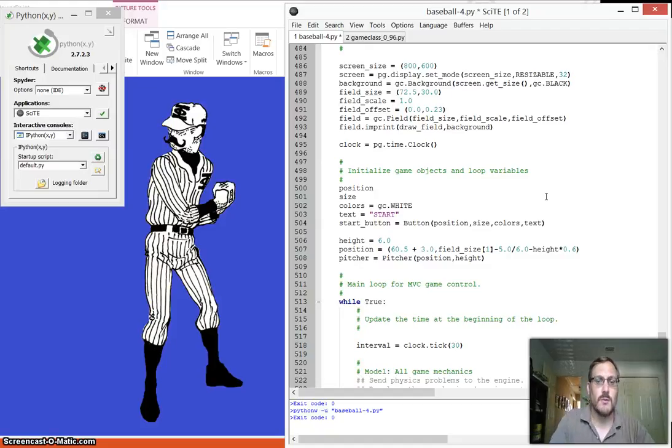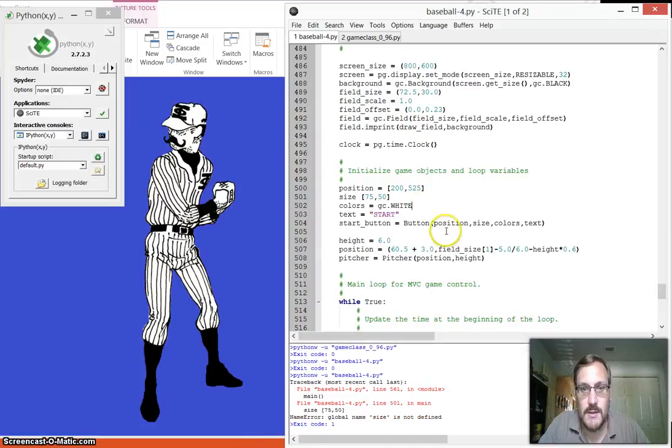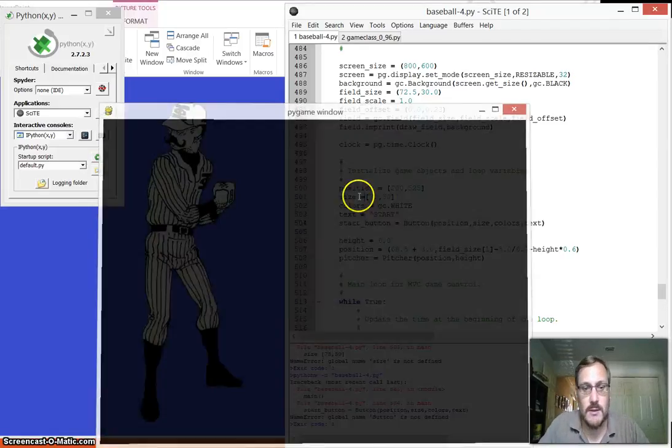So let's say that it's going to be at the X position of 200 and the Y position of 525. And let's give it a width of 75 and a height of 50. Now I don't know offhand what that looks like, and I don't know if this colors thing will work. Maybe I have to give it a list. Let me see. It didn't like something that I sent it. The size is not defined. Oh, okay. I need an equal sign. So let's see what the next error it sends to me is.